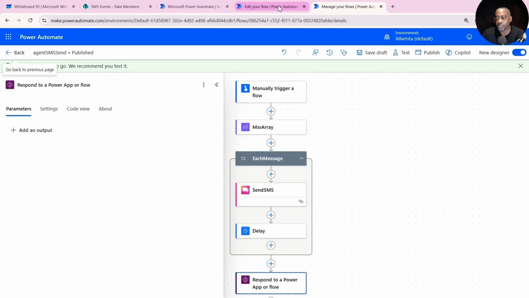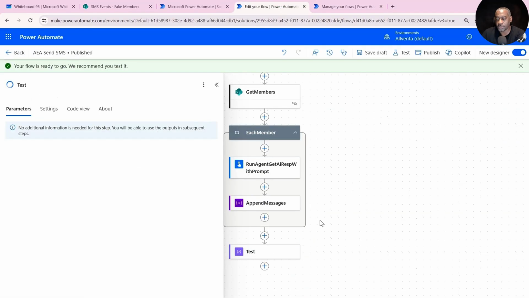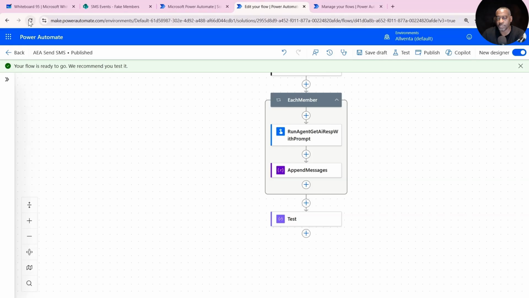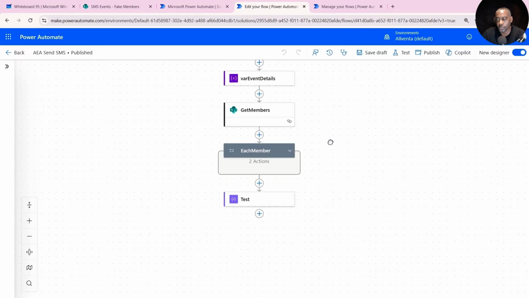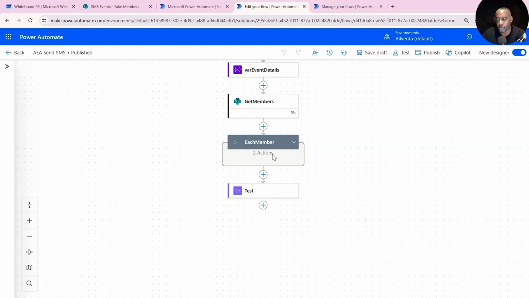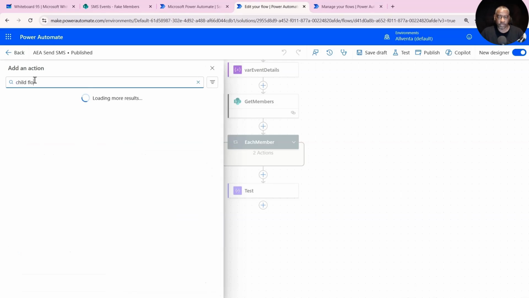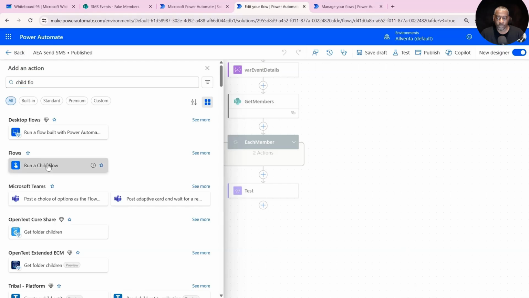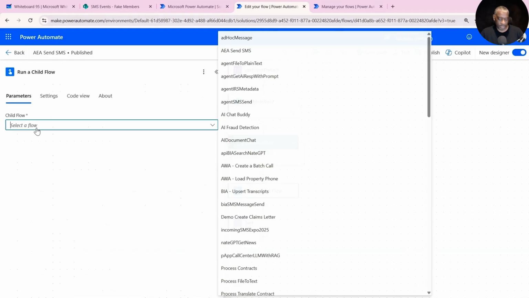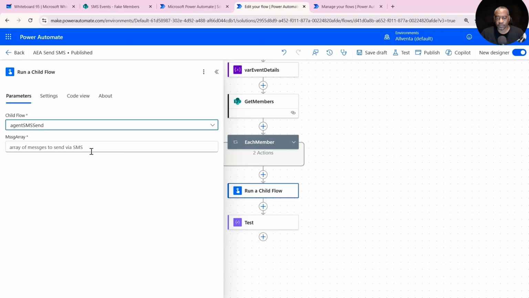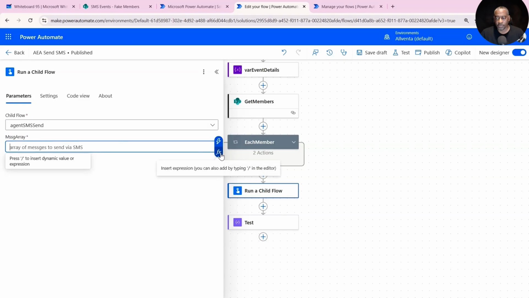All right, so now let's go back into our SMS. This is our parent flow or the calling flow. I'm going to go ahead and refresh this so that it recognizes that new child flow that we just created. Okay, so what we want to do, this is going to loop through, build that array, and now we want to pass that array after the loop to our child flow. So let's do run child flow. This one, let's go ahead and select it. It's prefix agent, so let's do selected agent SMS send. And then our array is going to be the array that's in that variable.